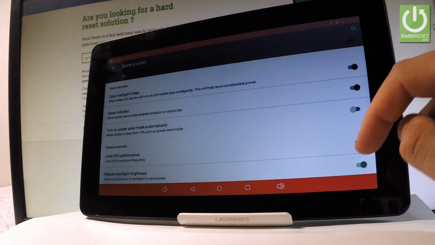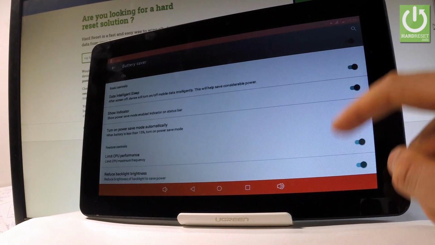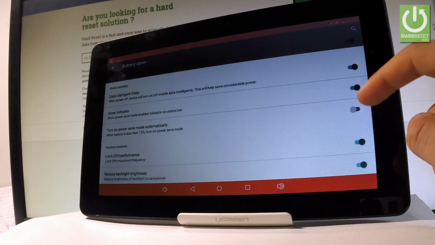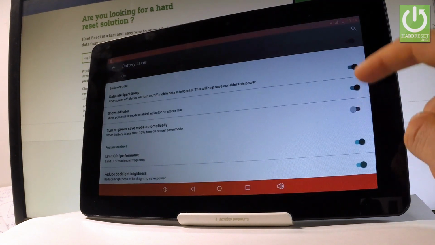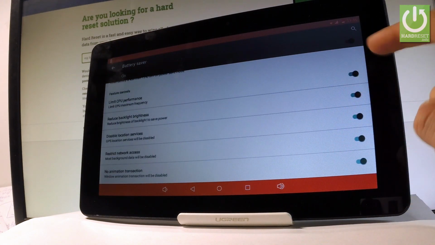Here you've got some restrictions and settings to battery saver that you can change. For example, you can show indicator of your battery. You can restrict network access and other stuff.